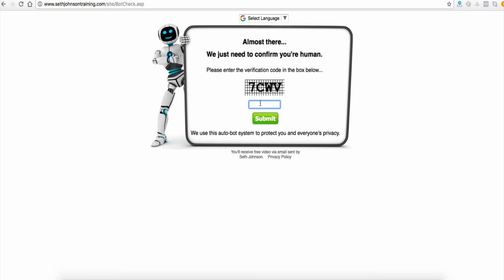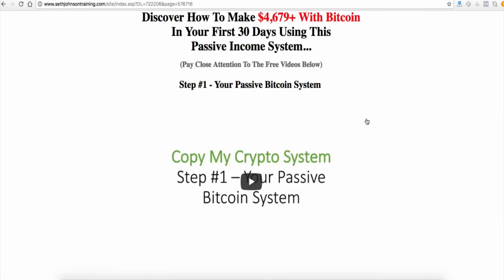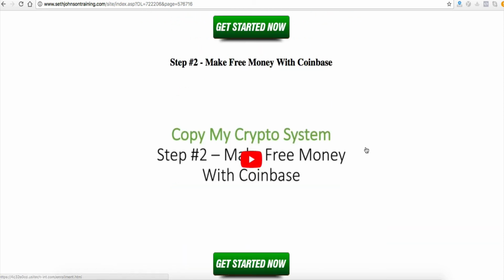Now they have to fill out this little Autobot system that protects against bots. Let's go ahead and do that. 7CWV. This is just a level of security that PowerLead system puts into play. I think it's great. Go ahead and click on Submit. And now it's going to take them over to your setup page. This is it. Make sure all your buttons are working.